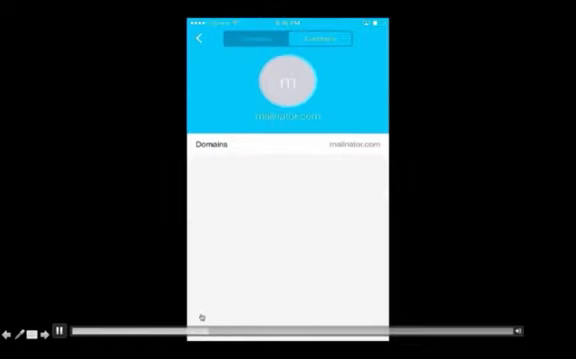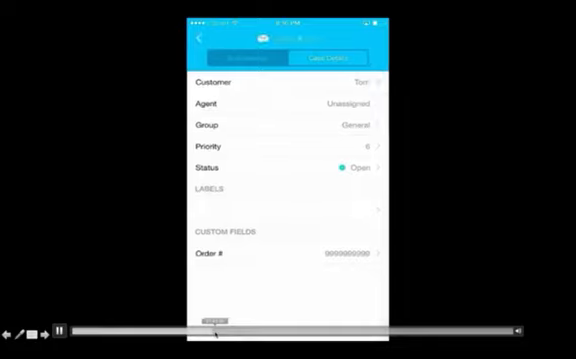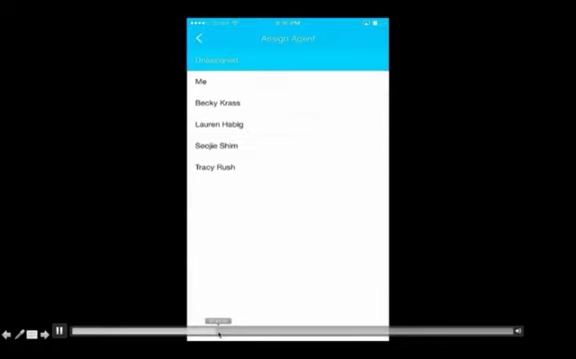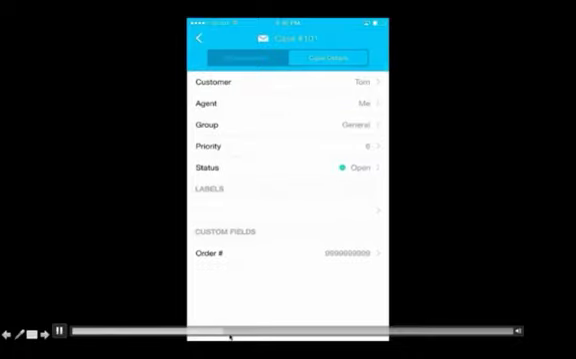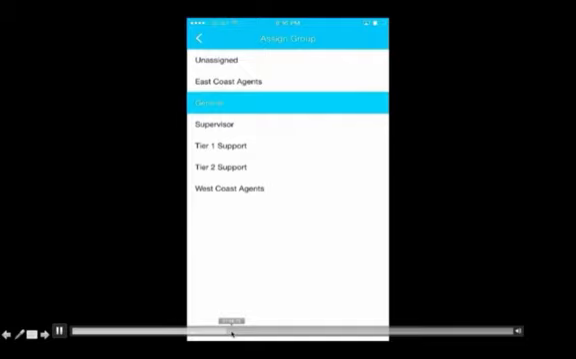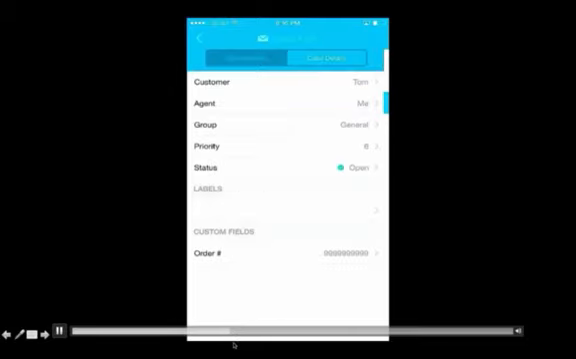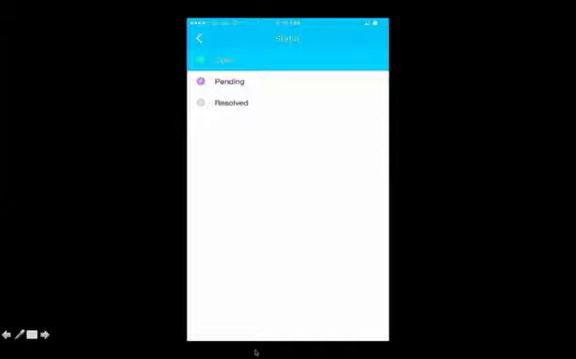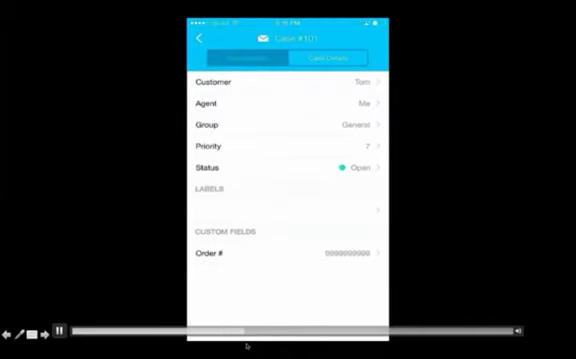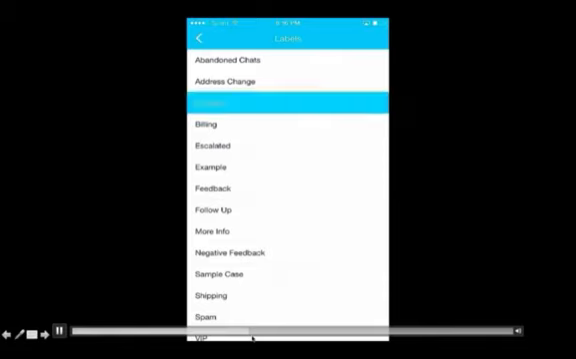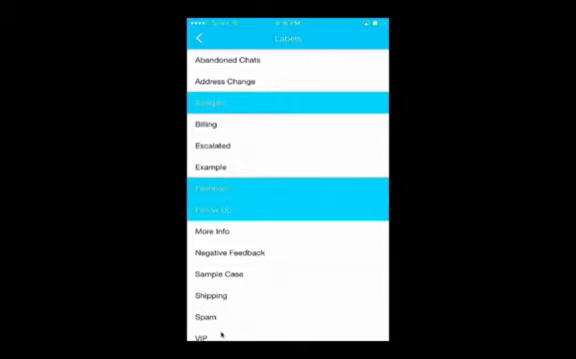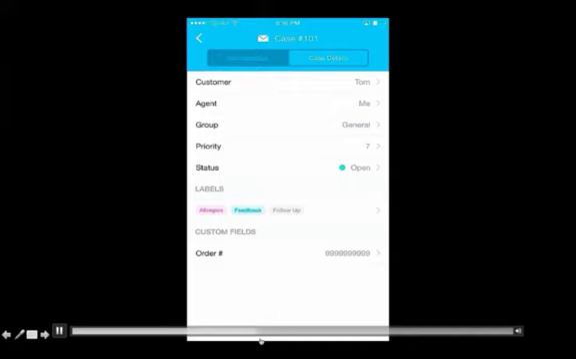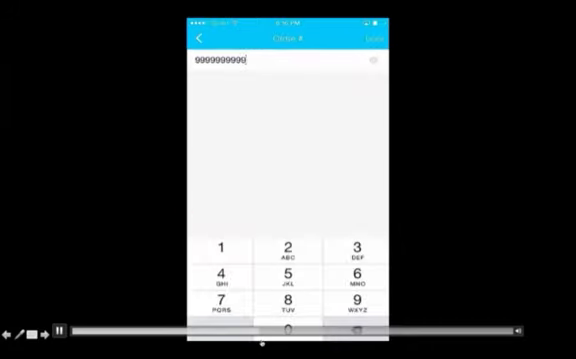Just going back to what I was showing you, this is the customer tab or the customer profile. This is how you assign an agent, and we'll revisit that a little bit later. And that is how you assign group, priority. The UI is pretty simple. It's very intuitive. It's meant for really quick actions. We know you're not going to be on your phone for 8 hours a day responding to complex cases. And that's the custom field.